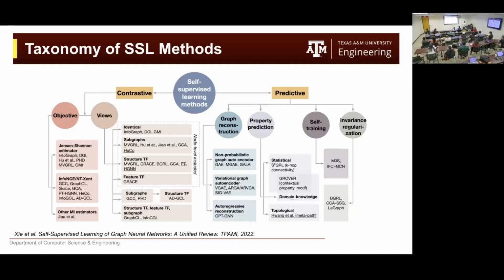sub-categories, like graph reconstruction, for example the graph autoencoder, and graph property prediction, where we obtain some statistical or domain knowledge-based properties, which can be easily computed from the input data itself. Or we can also do self-training, where we randomly generate some pseudo labels to help the training. And we also have another category called invariance regularization, where we perform some regularization on the learned representations. It is also self-supervised without labels.